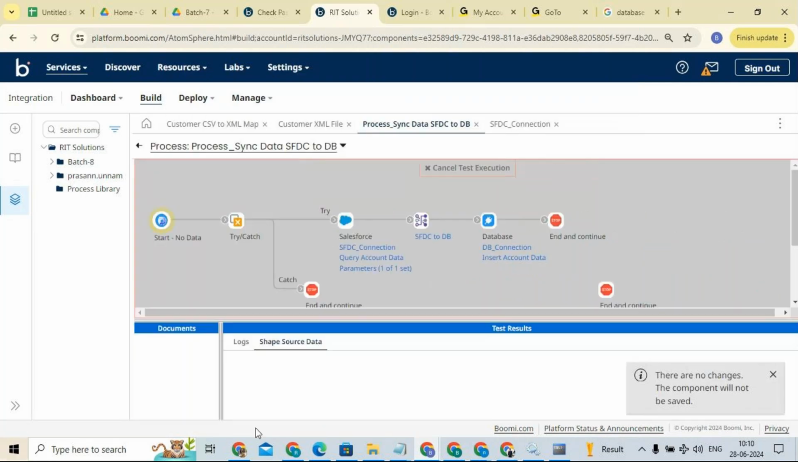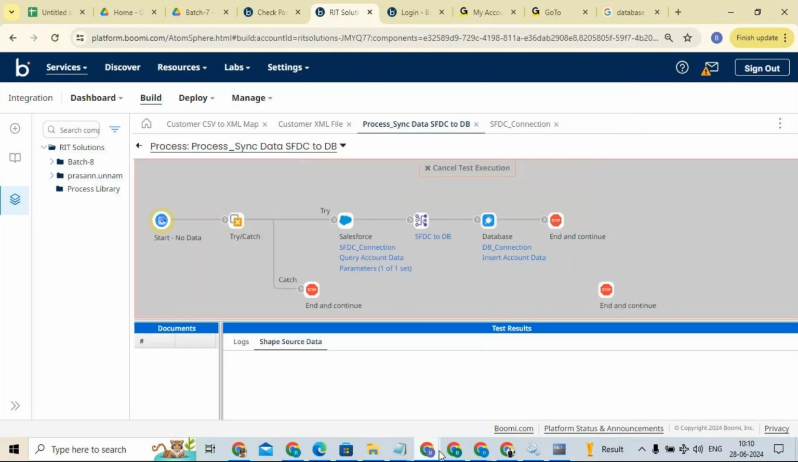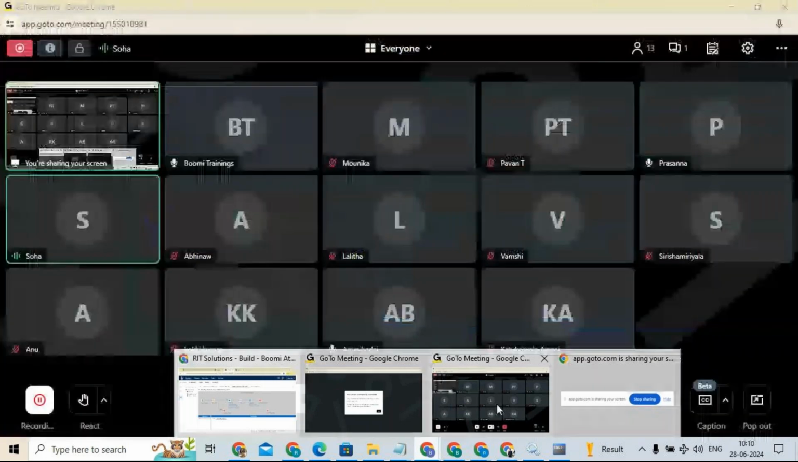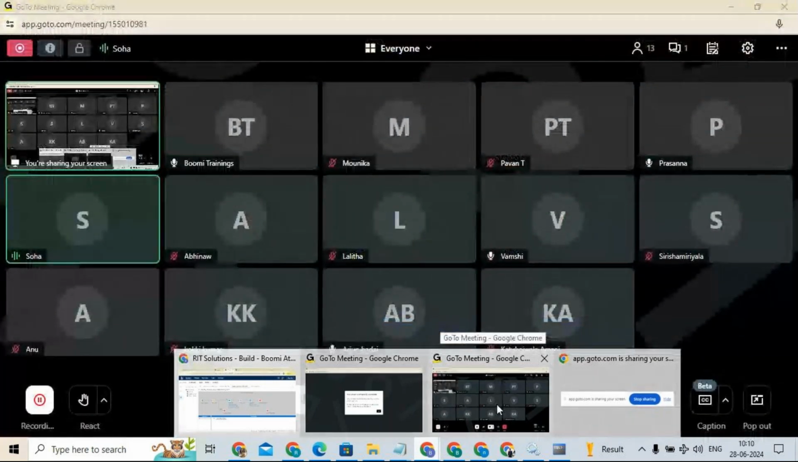Yes, clear. Everyone, yes. Abhinav, Lalita, Vamshi, Pavan, Monica, Anu, Koki.